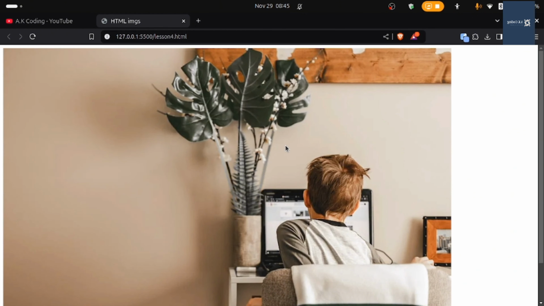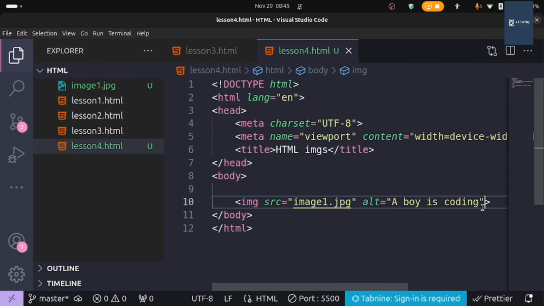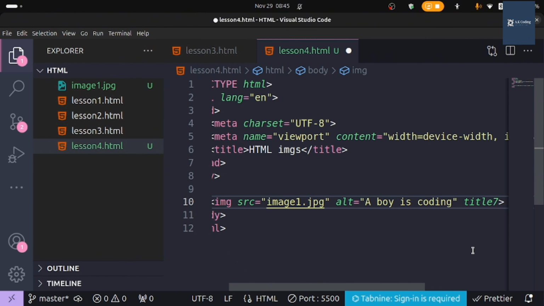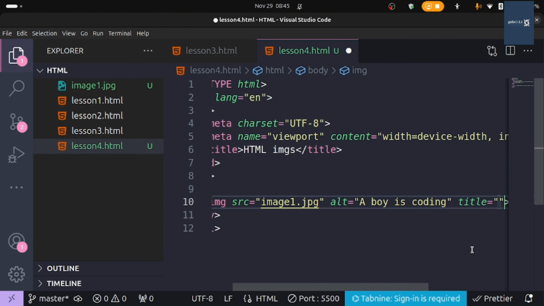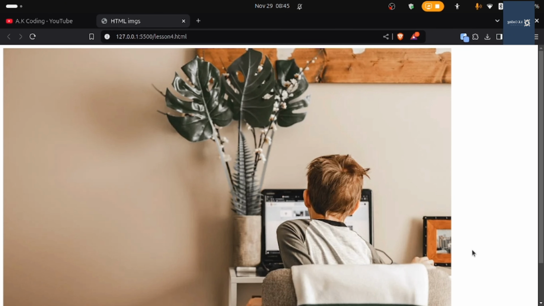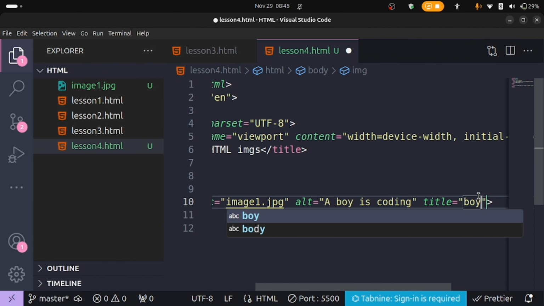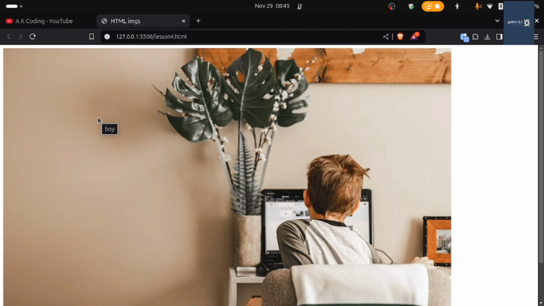So in order to see this, I will go back to my Visual Studio Code, and I will write here the title, and I can give the title laptop, for example, right? And when I go back and hover over the image, it shows laptop. You see? It's interesting, right? This is the title. If I change laptop to boy, it shows boy.